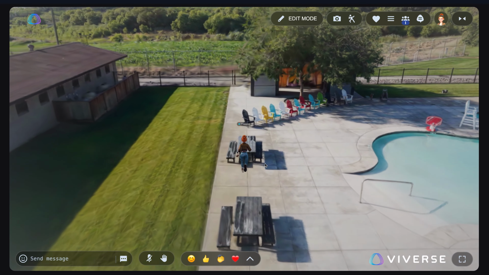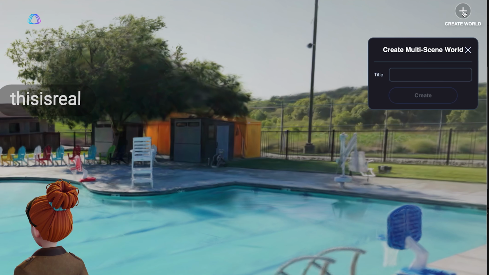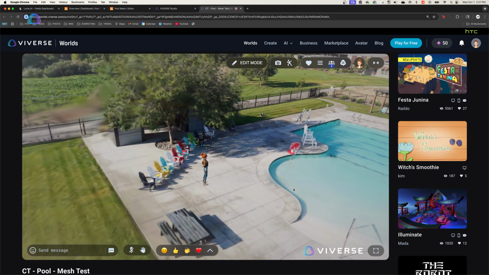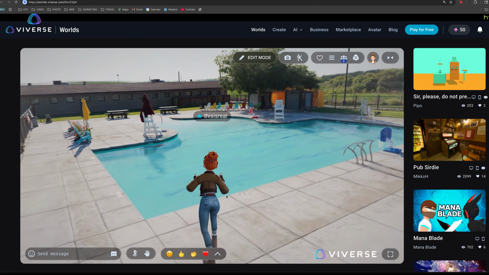Then use the VIVERSE plugin to upload and test the world. When everything looked right, I hit Create World. Now the Camp Taylor pool is an explorable VIVERSE world you can walk around and share with others.